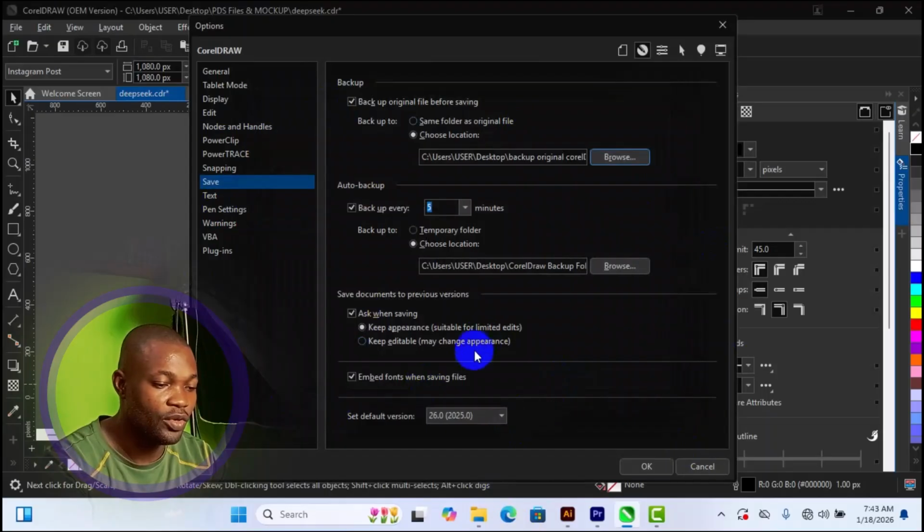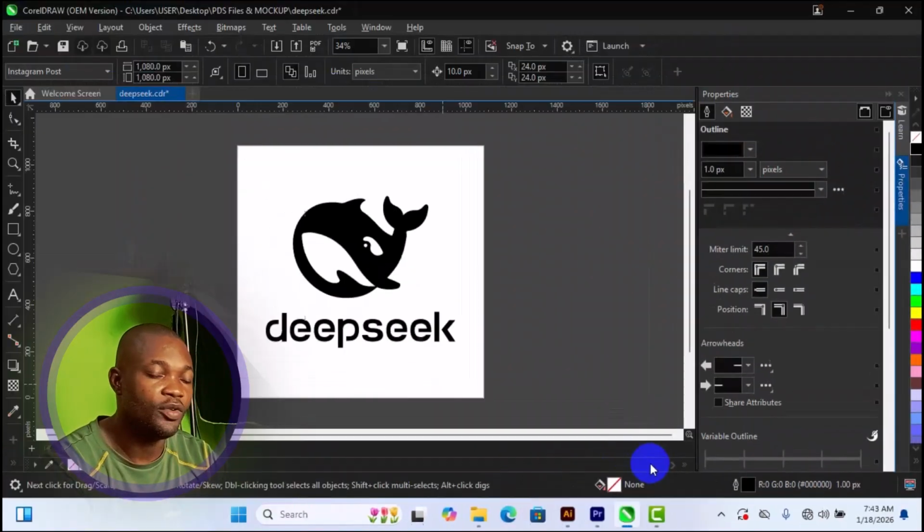Then you are good to go. Come down below right here. When you are done, hit OK. And the original file is going to be backed up to that particular folder before you save your file in whatever fashion. The reason for the backup is that each time you have an issue with the original file, you can make reference to the backup file without any stress in your CorelDraw.